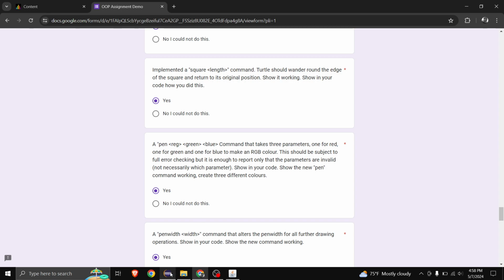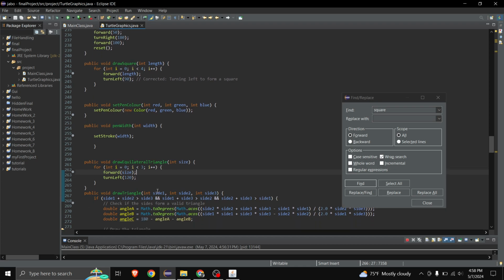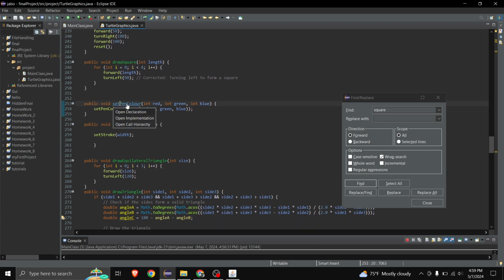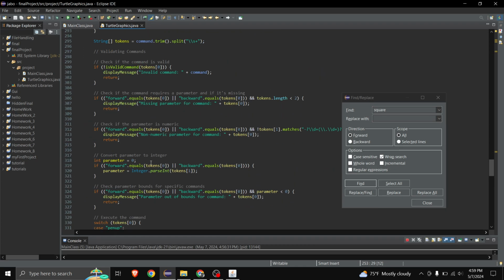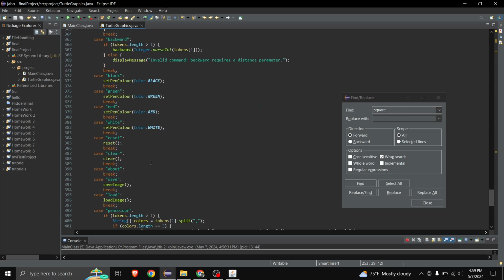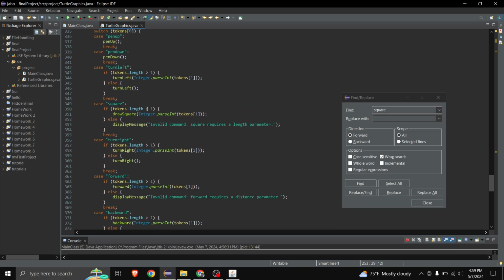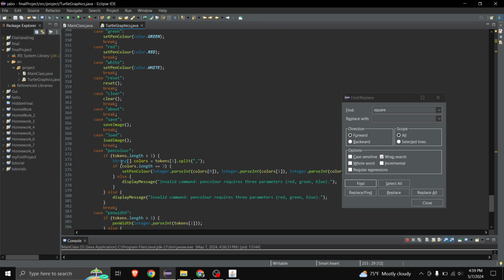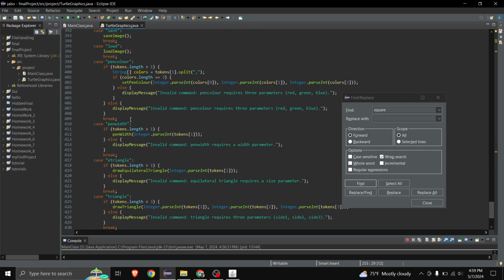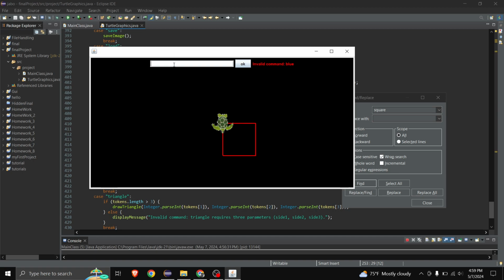Pen method, right? Let me show you in the code. Set pen color. So this is the set pen color that is being invoked. Let's look in the switch statement: square, forward, backward, pen width and pen color. Yes, the command name is pen color. So let's run it. Pen color and 255, 255 and 0. I think it will give us yellow.